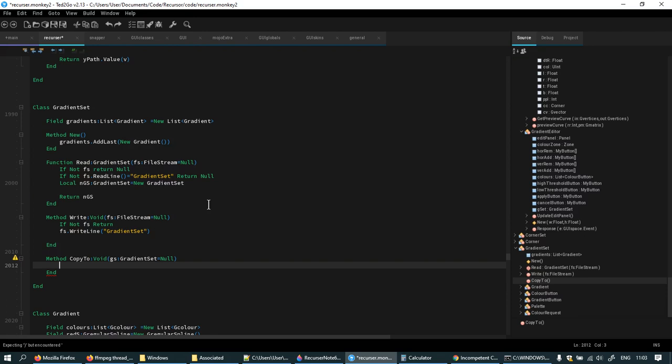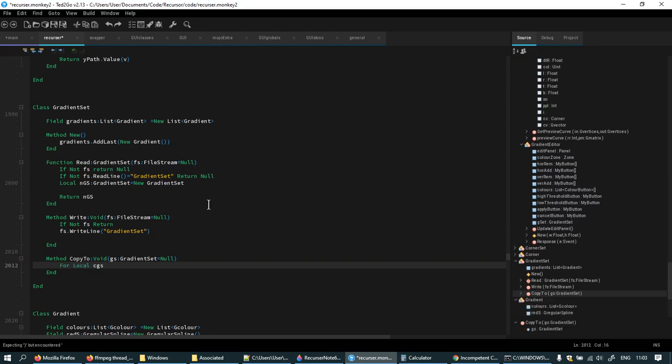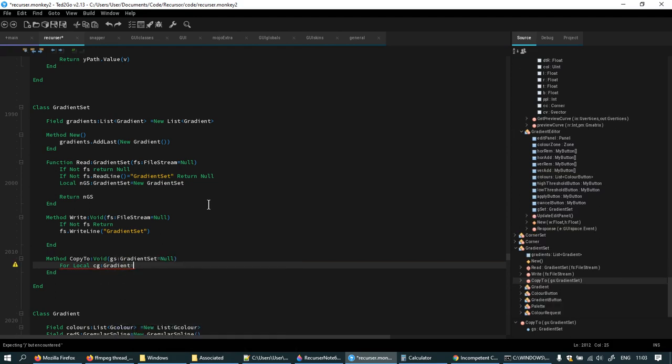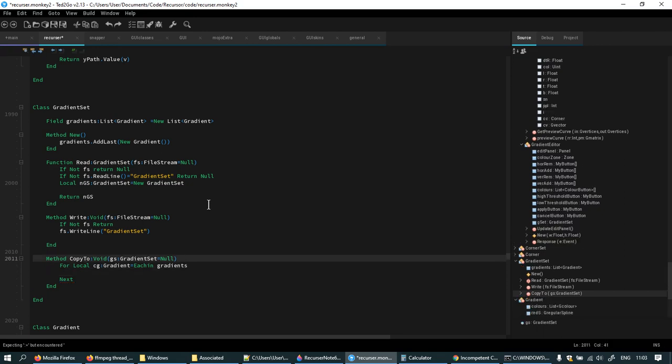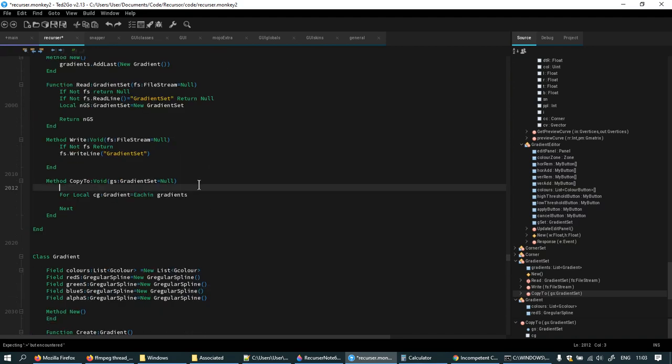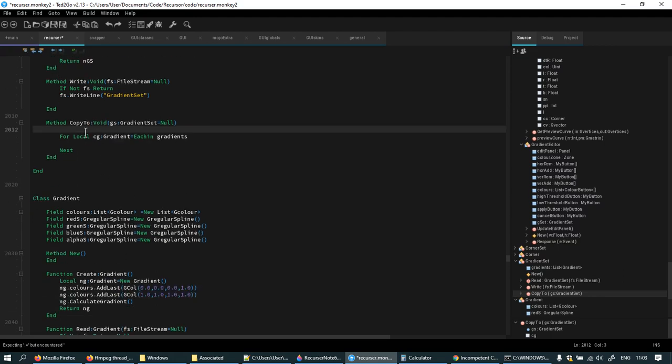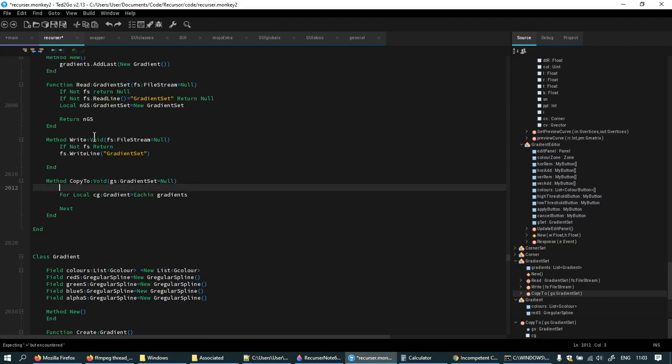So it's pretty simple, isn't it? For a local current gradient set, local current gradient equals each in gradients, and what I do to the current gradient. Okay, right. Inevitably I remember, oh yeah, I've got to do this, I've got to do that. Colors and splines only contain numbers. When I nullify a reference to a spline, it'll get cleared up. When I nullify a reference to a color, it'll get cleared up. So, to remove a gradient completely, because it only contains these things, I just nullify its reference.